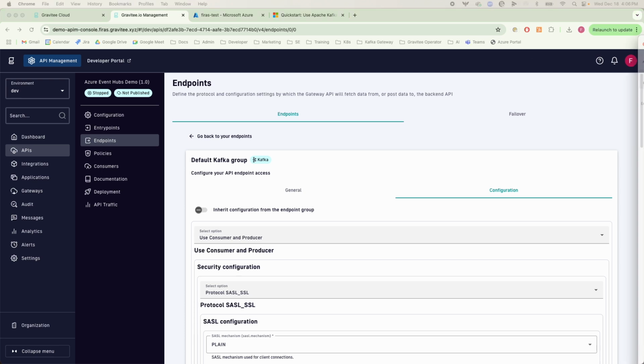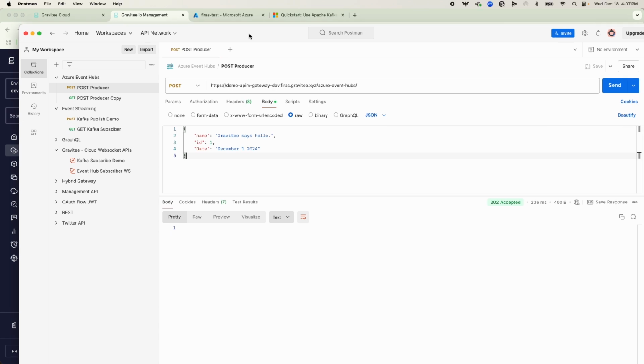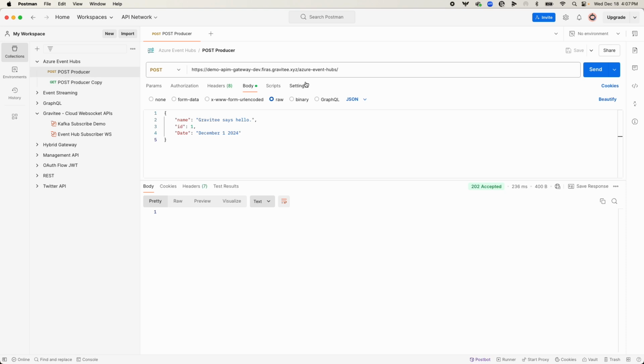If I bring in my Postman, what I have here is a few different examples. Number one, I'm going to produce a message and then consume it through a REST interface on both ends. And then secondly, to end things off, I'm also going to consume messages and subscribe to my Event Hub topic through a WebSocket connection.